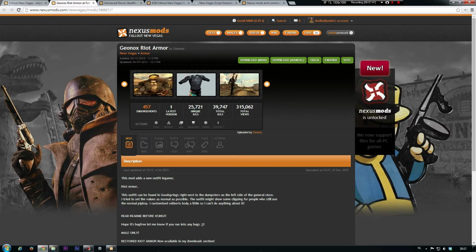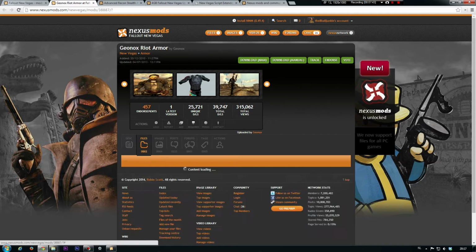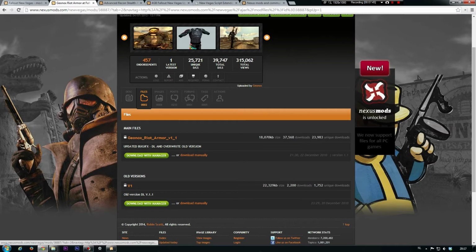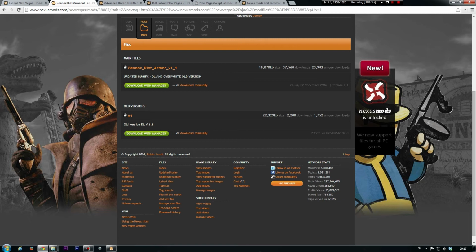So the next part is actually downloading the mod. You click on files, and then you need to download the main files. As it says over here, there are old versions. If you're not happy with the current version, you can still download the old version. But for the most part, the main files are the ones you will need.